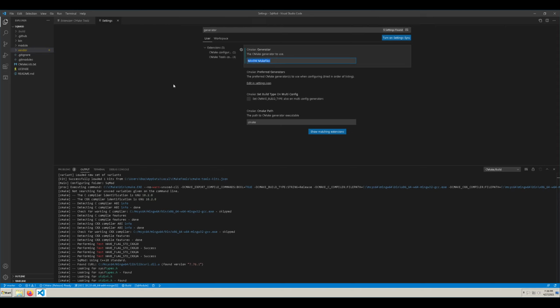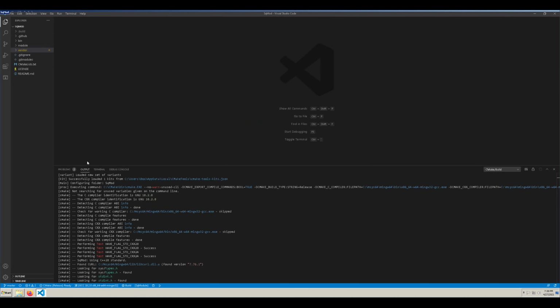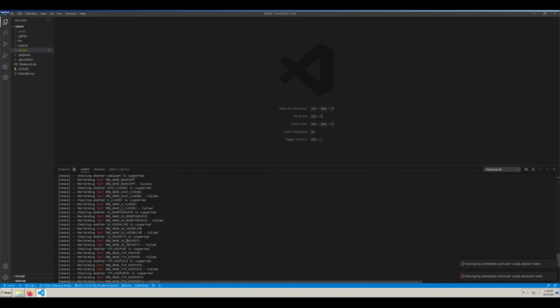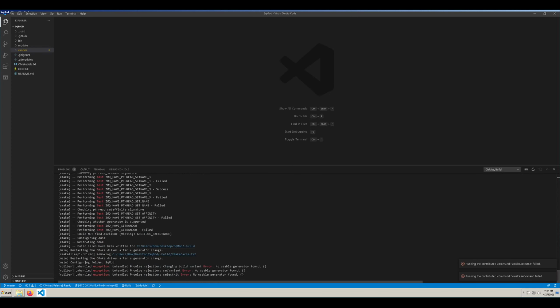Okay, so once we have this, we can close the settings. Again, make sure we have release, the compiler that we want, and it should begin configuring, which is what it did earlier for me. Oh, okay, see, this is the exact thing.